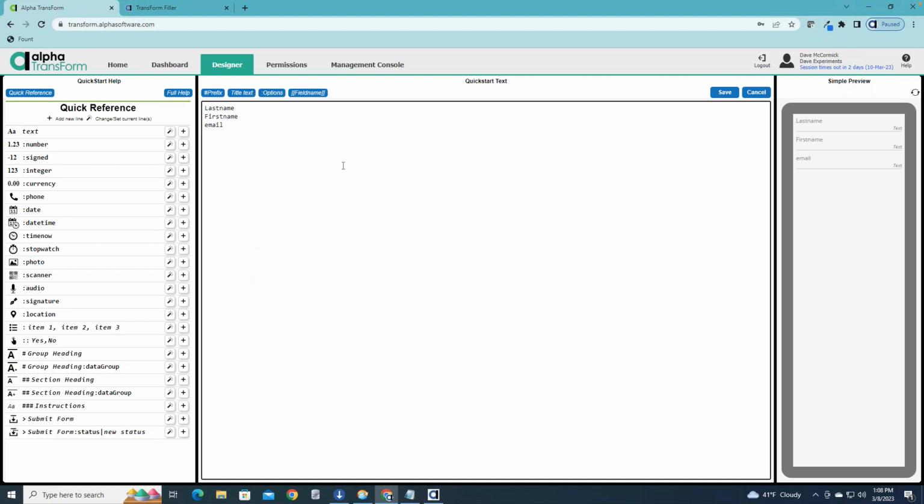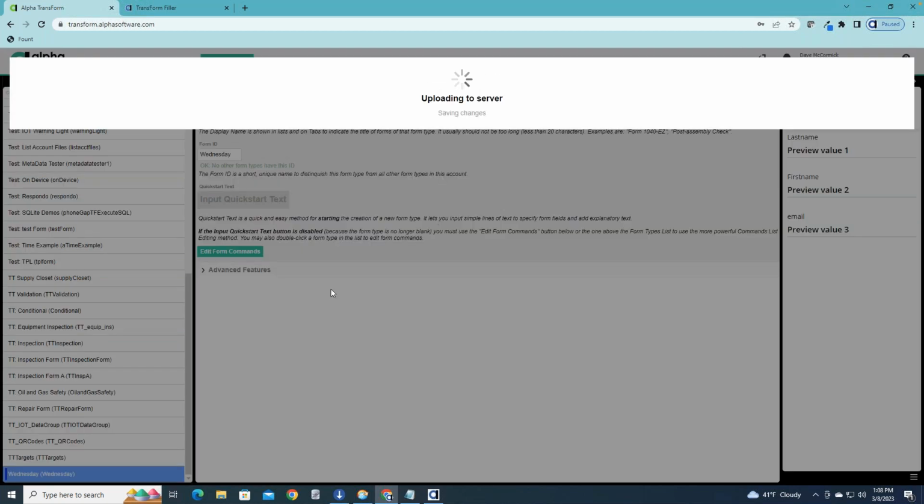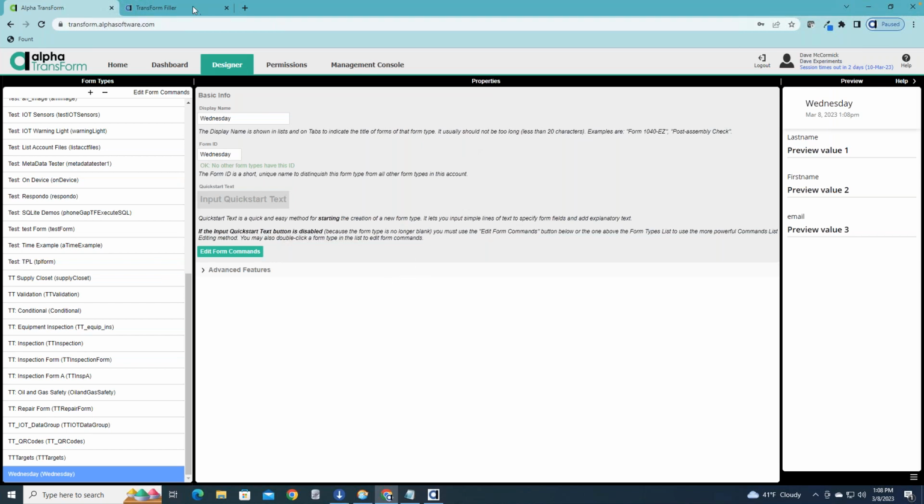So that's a really simple form, and actually if I save that, I actually have something that I can now use right away. It'd be a pretty simple form, but it's already deployed at that point. So upload to server, terrific. And I'm going to show that to you.